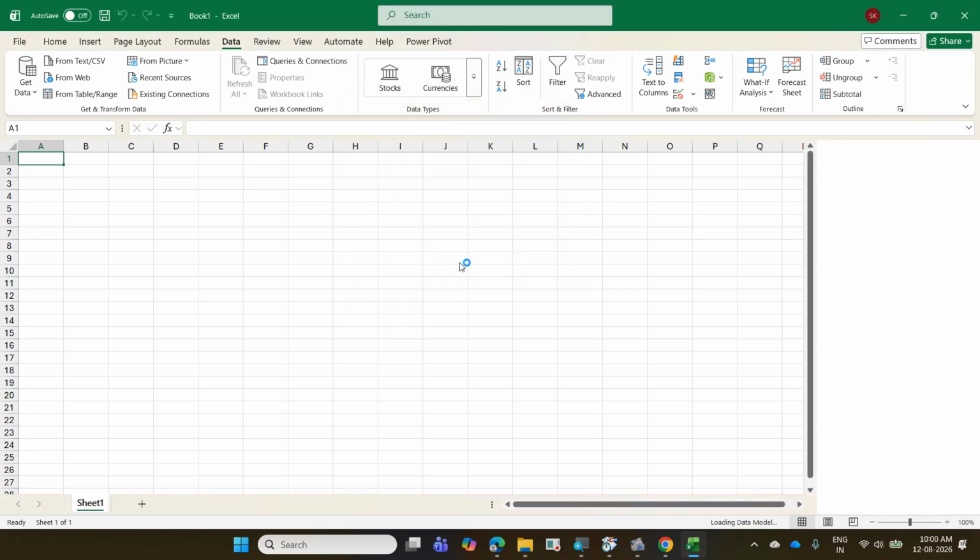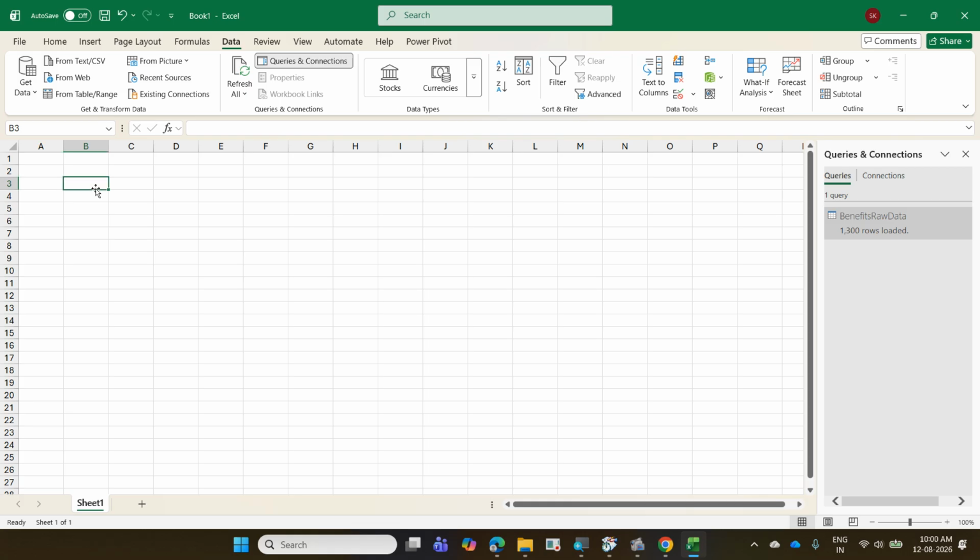Now, I want to create a report. Any report. Suppose I want to know all the total of the benefits. What is the overall total? So let us create a small report and check. Department wise, I want to know what is the total amount. I want to create a small report. Before that, let me close this table. Close the query and connection.